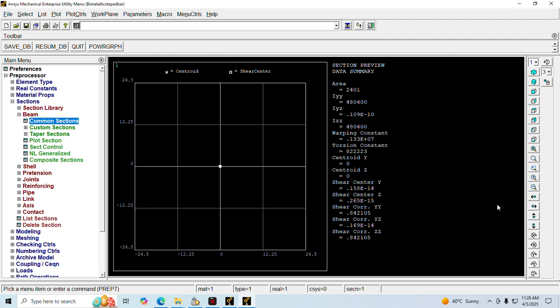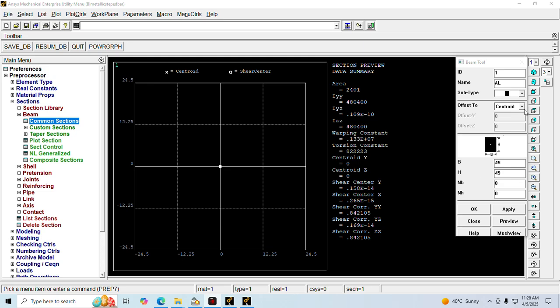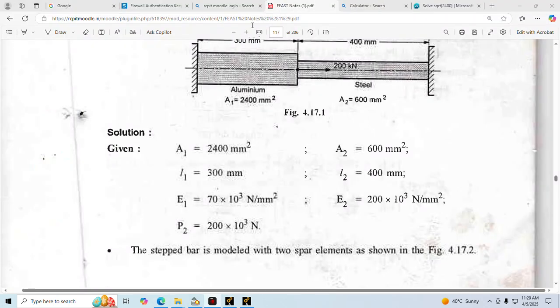Now go to the common section. We take the ID number 2 for steel. So we mark steel. What is the cross section area? It is 600 mm square, so the square root of 600 mm square.